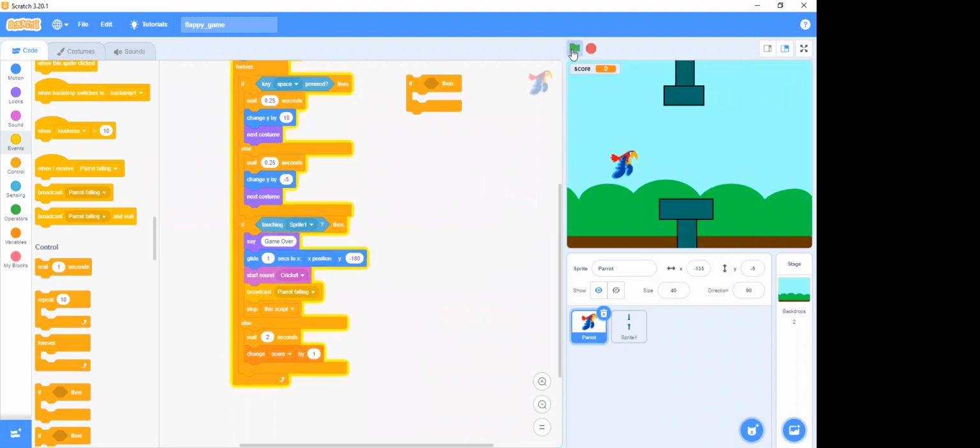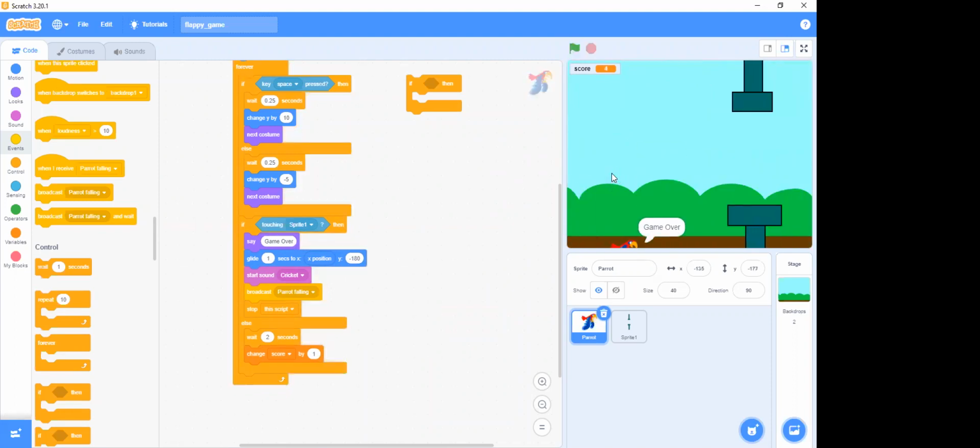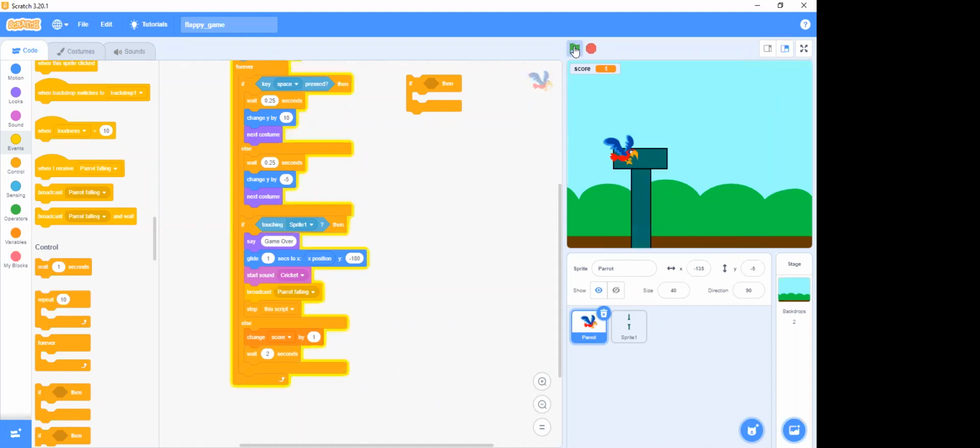So if we do this, can you see that it changes until it touches the pipe? Until it touches the pipe, and then it's going to slide down, and you can see that the score stopped at 4.